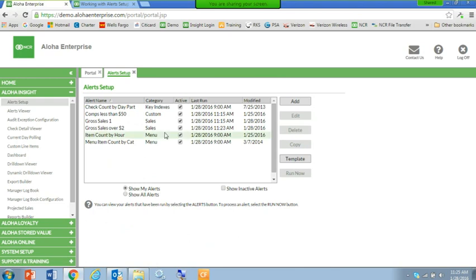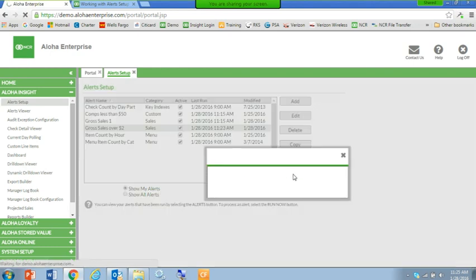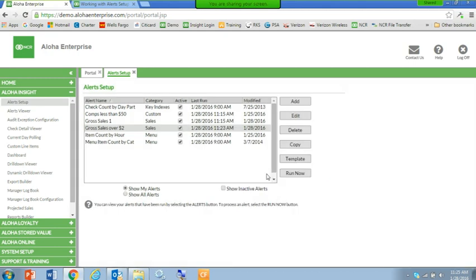Now, basically, we've got our gross sales over $2. I'm going to highlight it and run it now. And again, it'll come back and tell you that it will be sent to all the alert subscribers based on the next scheduled time if the alert condition has been met. I'm going to say OK. And now we can go to the alert viewer to see our alerts.